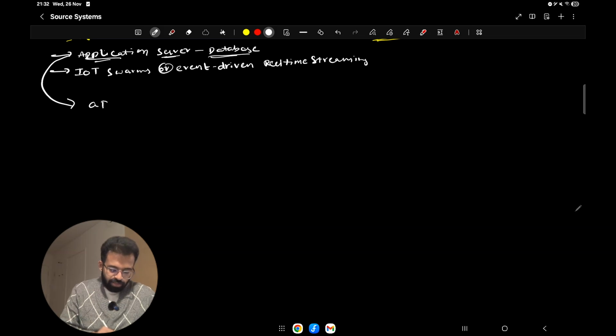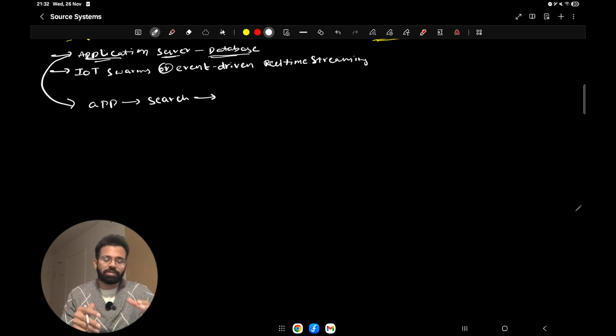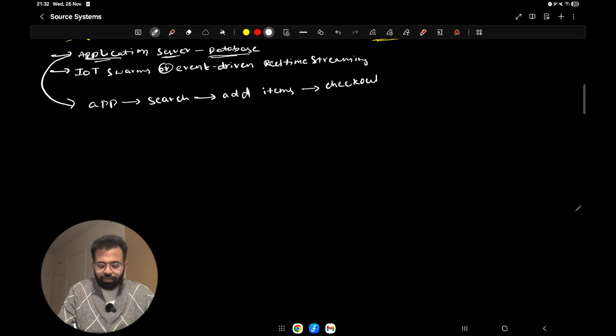we basically open the app, and then we search for the restaurant. Once we find the restaurant, we'll go through the items present in the restaurant's menu, and then we'll add the items we like into the cart, and then at the end we will check out, right?